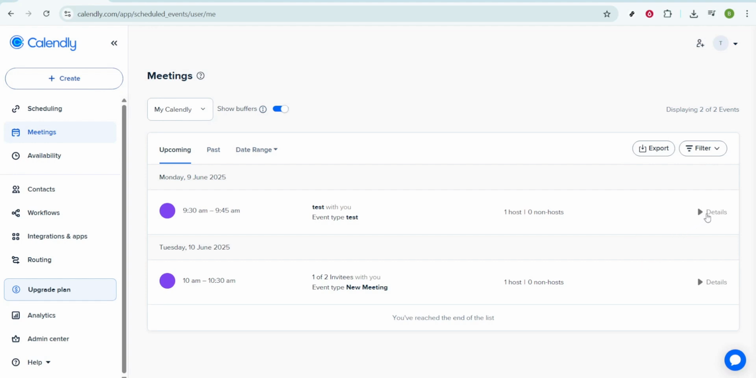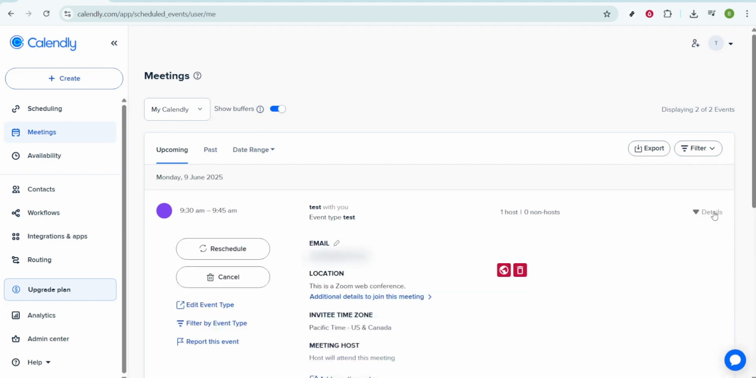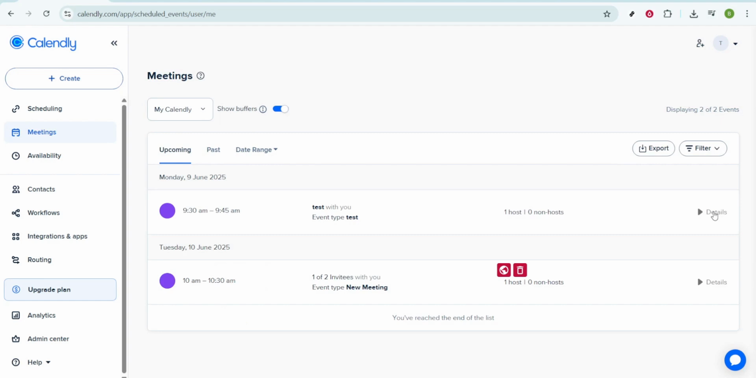If you wish to delve deeper into the specifics of any scheduled event, simply navigate to the Scheduled Events section. Here, you'll find individual meeting details that can be pivotal in planning and organizing your daily activities. Click on Details, which often provides insights into participants, locations, or any special instructions pertaining to that meeting. This is particularly useful if you're juggling multiple appointments or need to make notes ahead of a meeting.